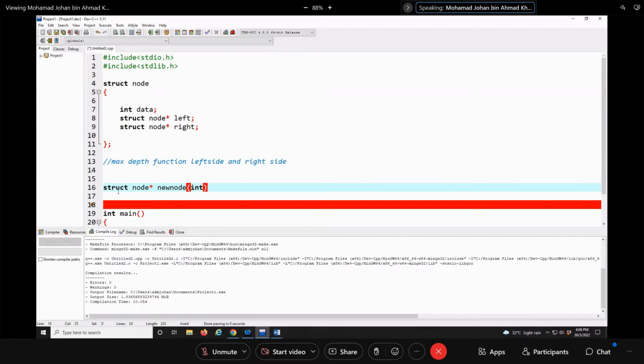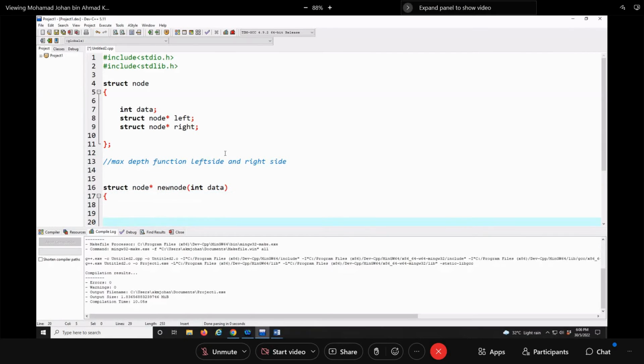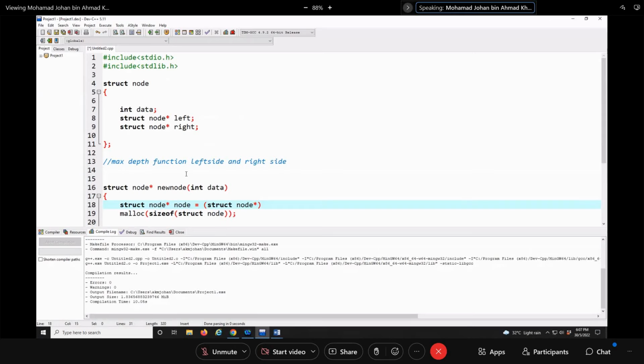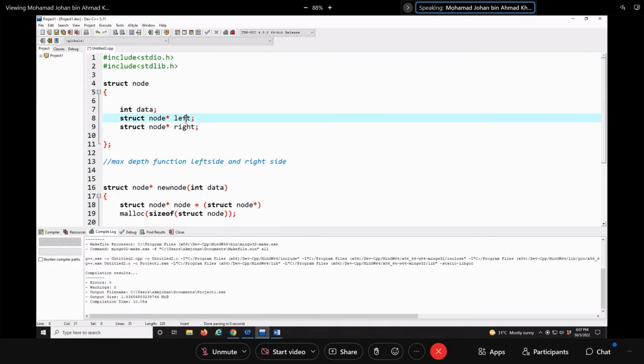It's going to receive data because you're going to put data inside the node. So you're going to have a new node, you will receive data. So later on you call new node, and then you supply the data to the new node. So you're going to use this command. This is basically a dynamic allocation of the new node inside the memory. Use struct node pointer of type node to this node. Use malloc with the size of this struct node. It depends on whatever the size is. The size will be the data that you put in, and then the left and right pointers.